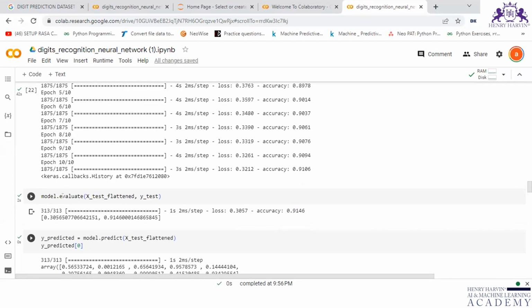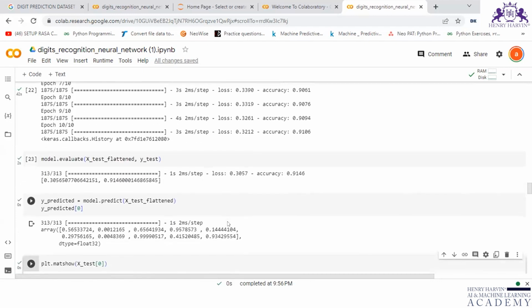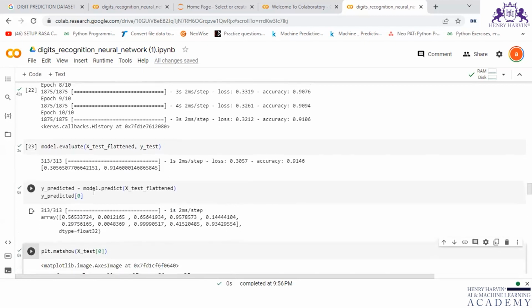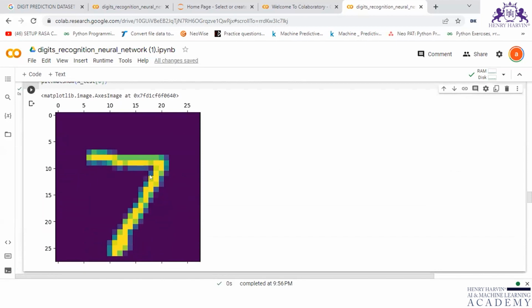So you use the function model.evaluate to do this. So X test flatten, Y underscore test. I'm getting the accuracy as 91%. Then I'm predicting now, using the predict function. I'm checking what is there at zero index. At zero index, it is showing me 7.